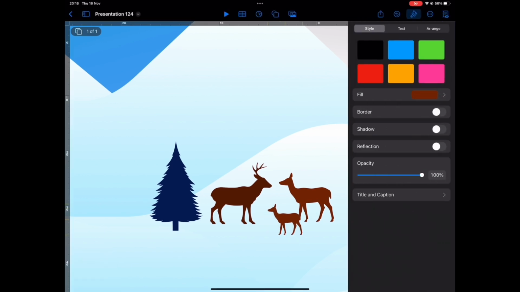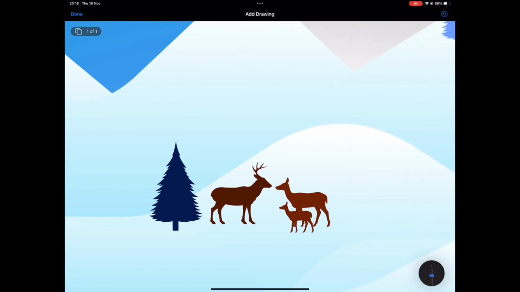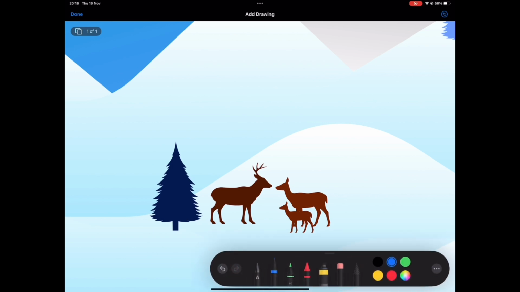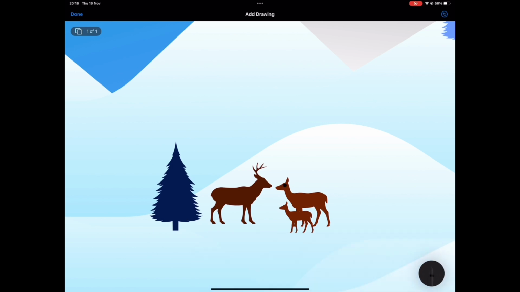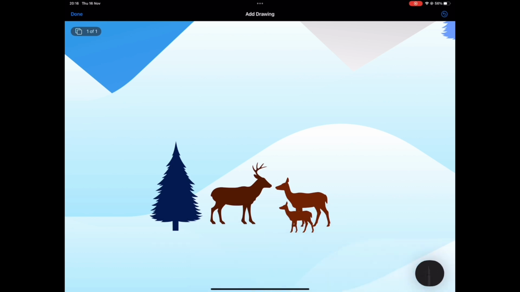I'm then going to just zoom right in on my page just so I can move them about and get the position of them correct. And I'm then going to go up to my drawing tools and select the pen tool. I'm just going to make that a little bit smaller, and I'm going to give them a little eye so that if we zoom into the picture, they look a little bit more lifelike as well.